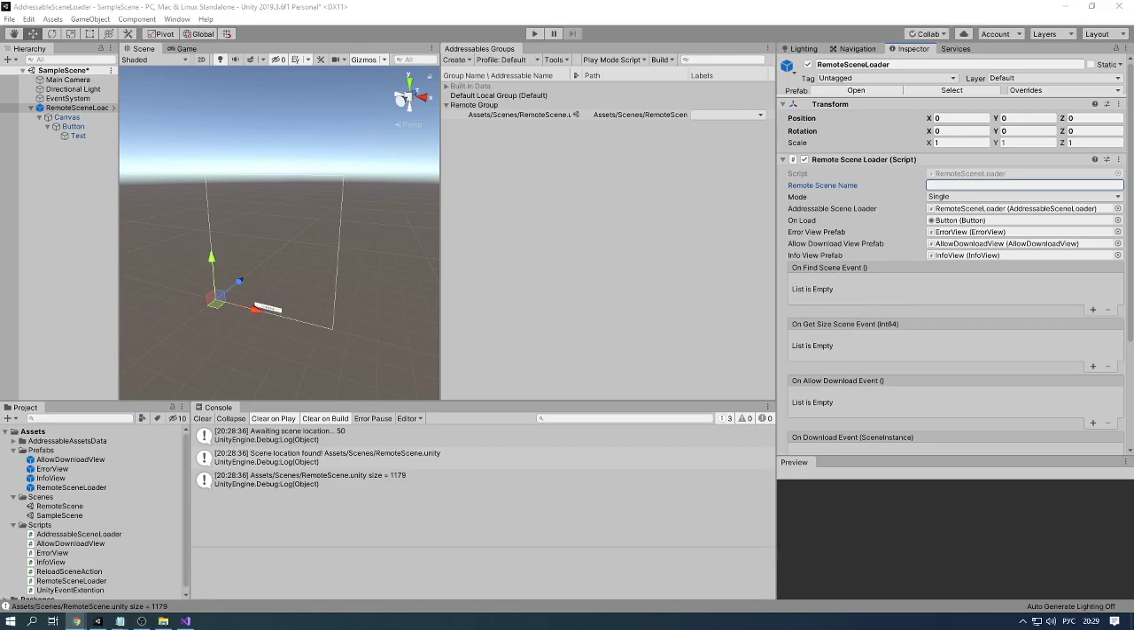Hello guys, I would like to share a script for dynamically loading a scene using the Addressable Asset System package. I needed this script to dynamically load the scene from the server depending on the user's geolocation. The script is very simple.